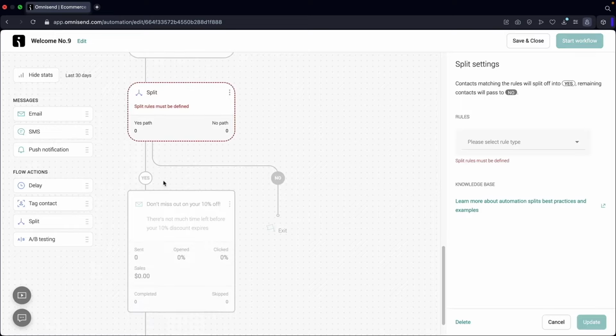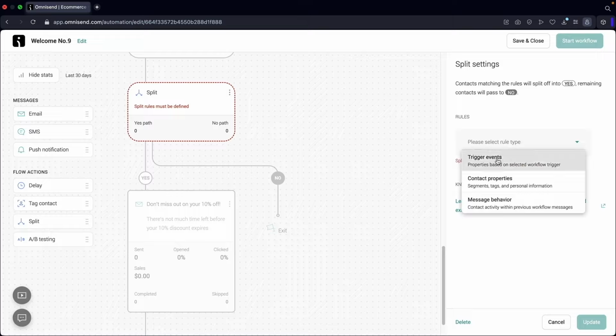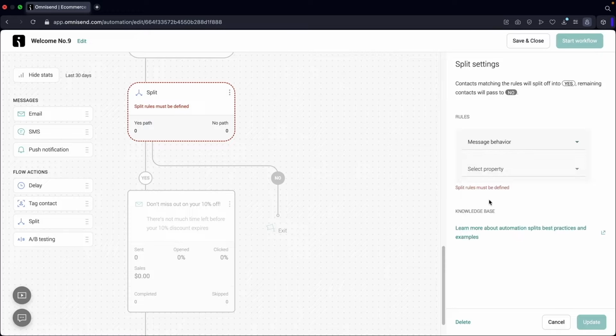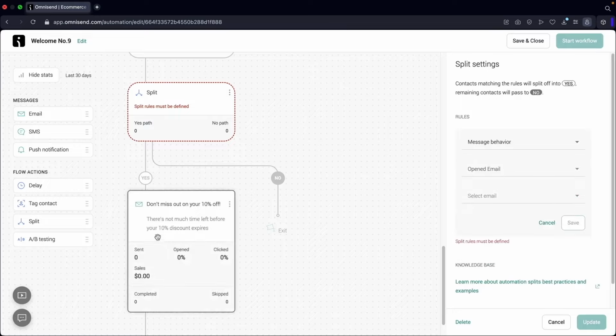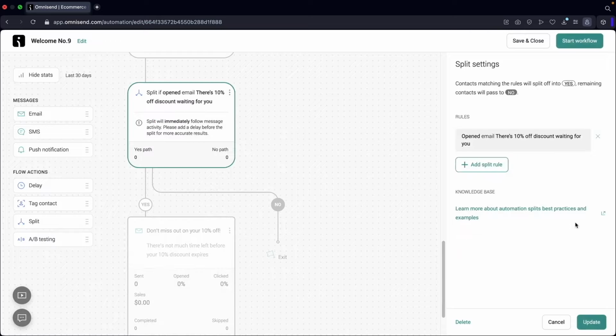Now we're going to set some rules. Here on the right side, we have rules: trigger events, contact properties, and message behavior. I think message behavior is a little bit more defined, so I'll click on message behavior, and here we have select property. If the user opens the previous email, we're going to send them here. For example, if they opened up the second one right here, we can offer them one more discount. So I'll click on save.